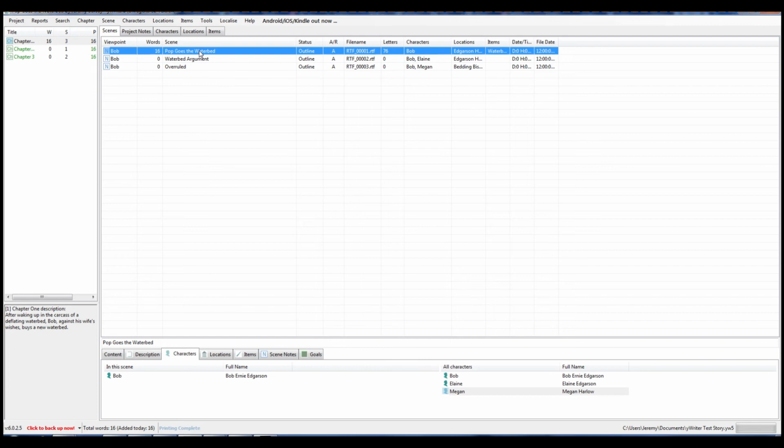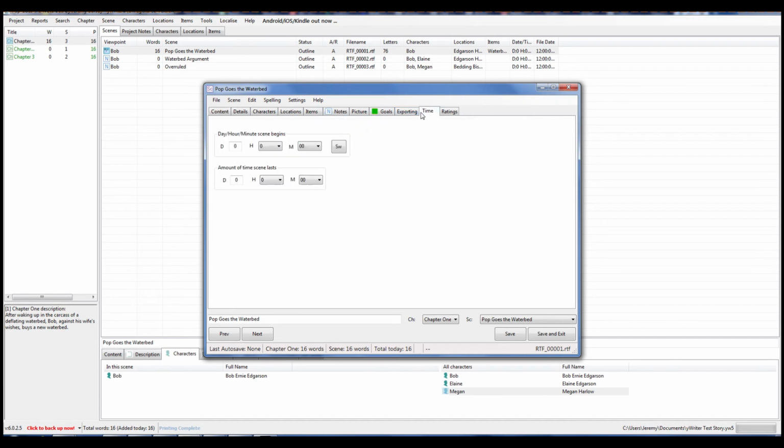The other thing I like about this is, going back to the scene here, when you go into the time and rating section, you can actually show how long the scene is supposed to last. So it's going to be day one, on scene one. Day one, hour 0, minute 0. Okay, let's see, what do we have here? Oh, no. I don't really have a time specifically in mind, so we're just going to do it by this. The scene lasts for 0 days, 0 hours. We'll say 5 minutes. So my goal is to make the scene in the reader's mind last 5 minutes.